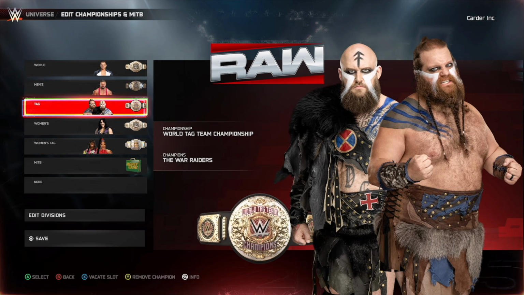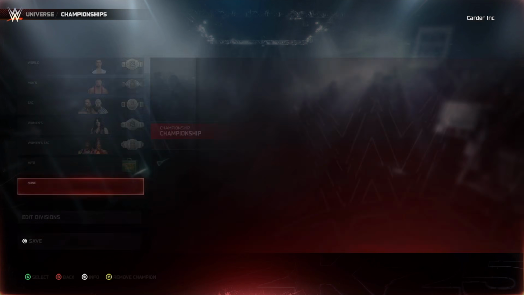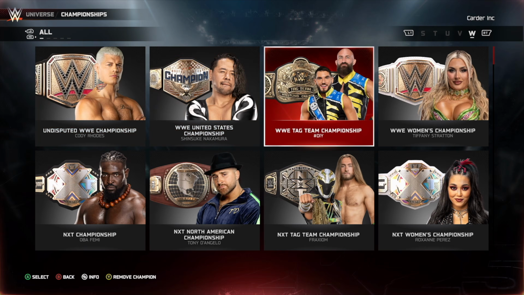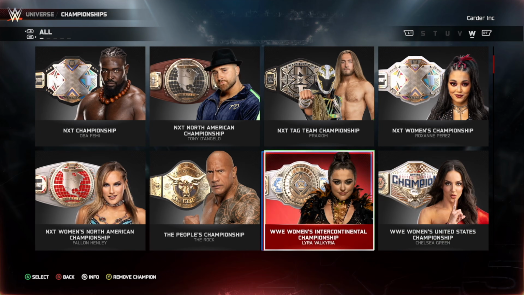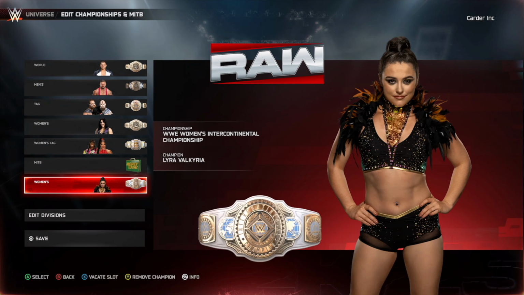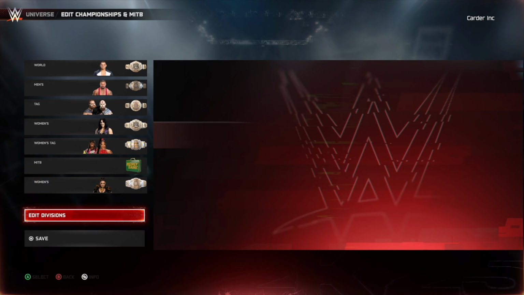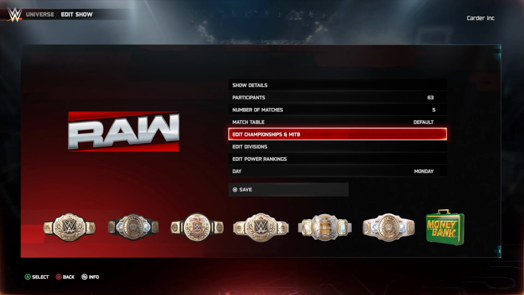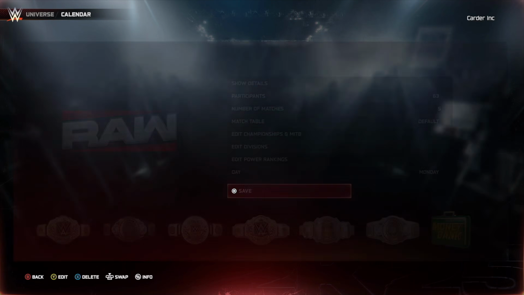Once you have your calendar exactly the way you want it, you're going to want to dive right into the championships. By adding your championships to your shows, you're going to need to edit your divisions. Whether you're running the universe mode as is, or you're doing a customized universe mode, you're going to need to add these championships, and you're going to need to edit your division. Because if you want people challenging for the championships that you have placed on your show, you're going to need to add the respective challengers.